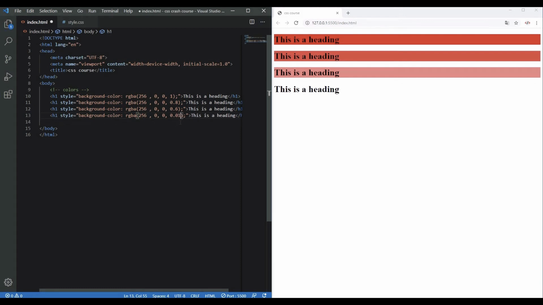Alright, so we have covered RGB and RGBA. Let's try another way of making colors. Well, we must use the hash symbol. And after this, we use hexadecimal numbers. We can use them between 0 and 256.